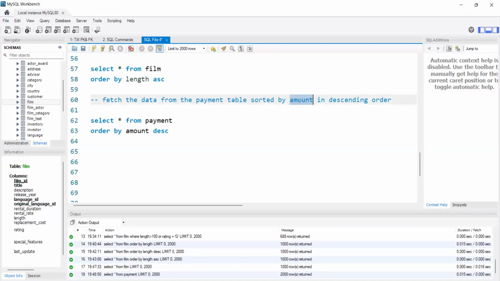Based on that particular column name only, we will sort the data. In the earlier question they mentioned sorting based on length. Here they mentioned sorted by, or based on amount. That's the reason I used order by amount. And as they are saying descending order, I used DESC here. In the question only, we will have the entire answer. We need to divide the question.